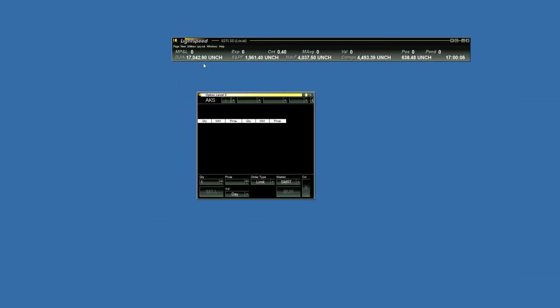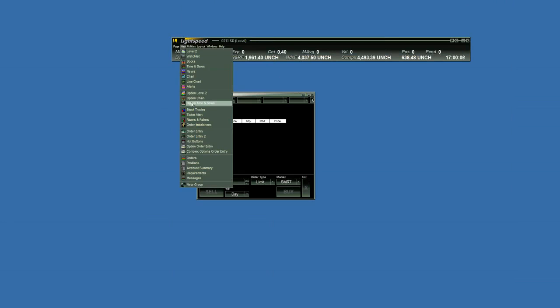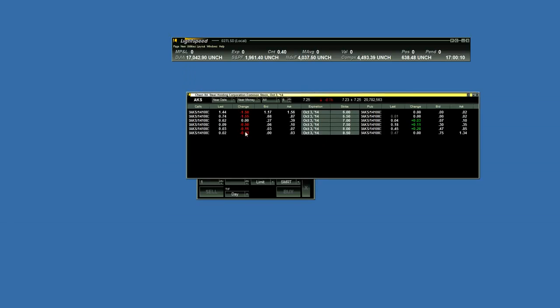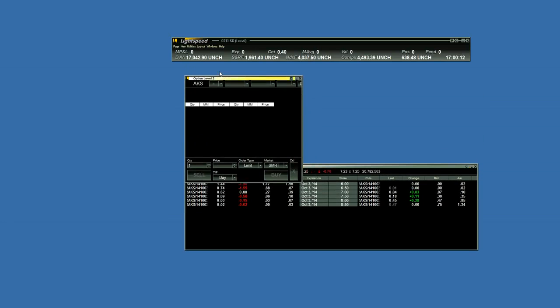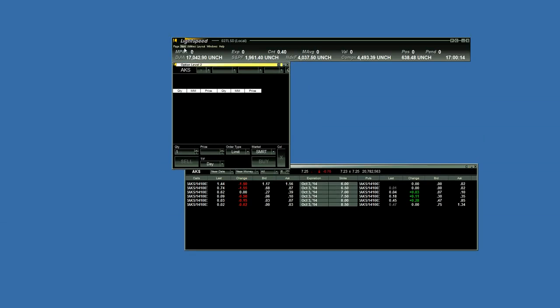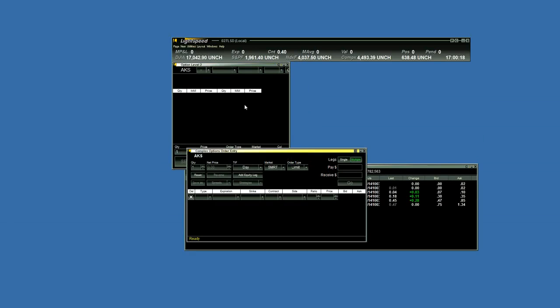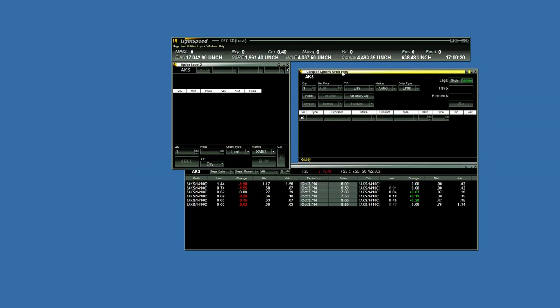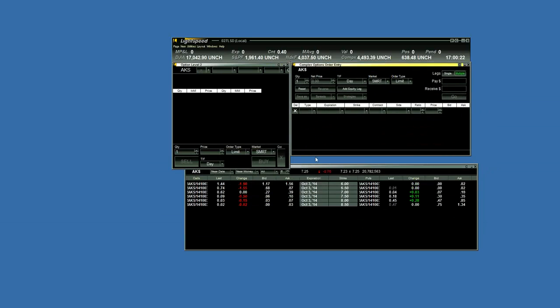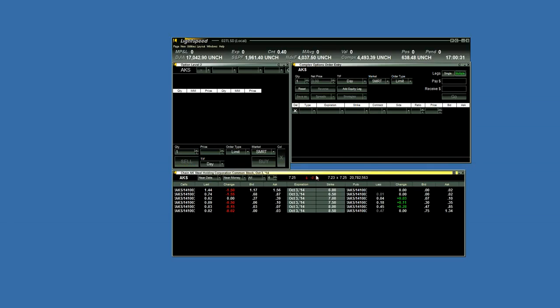So I would do an option level 2. I would go option chain. I would do my complex options order entry. And you could build a page just like that. So it's very easy to open new windows and create new pages you want to set up for different strategies. You can do that very easily.